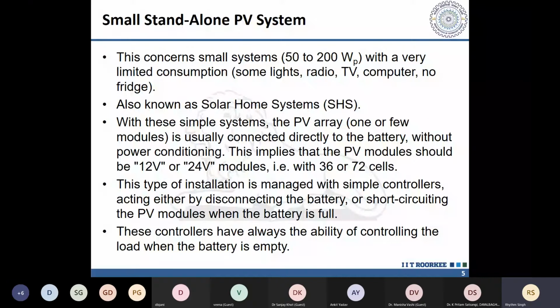So with these simple systems, the PV array is usually connected directly to the battery without power conditioning. Most of these loads are DC loads only. And this implies that the PV modules should be either 12 volt or 24 volt modules, depending upon which type of system design one has adopted. This type of installation is managed with simple controllers acting either by disconnecting the battery or short circuiting the PV modules when the battery is full.